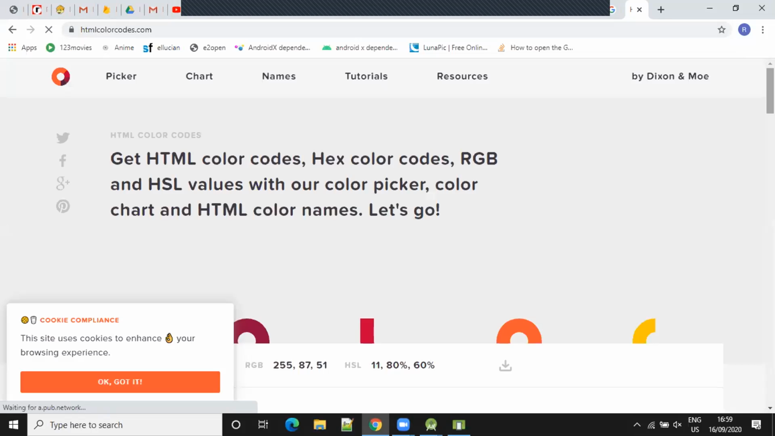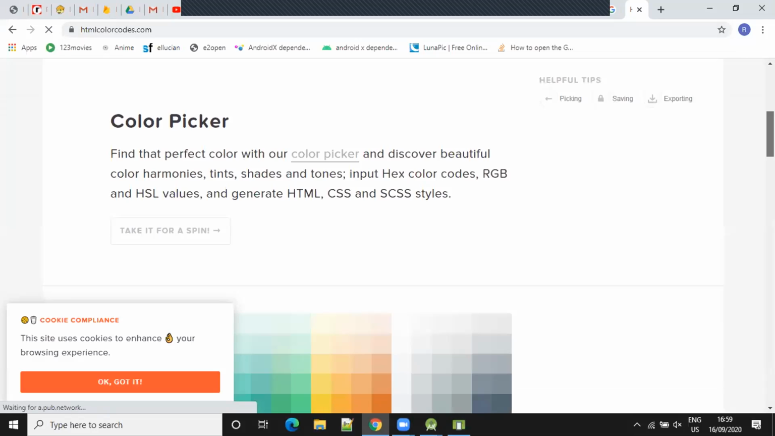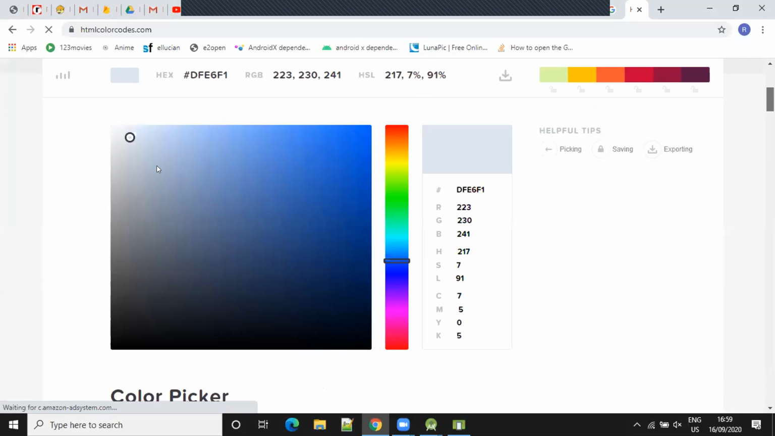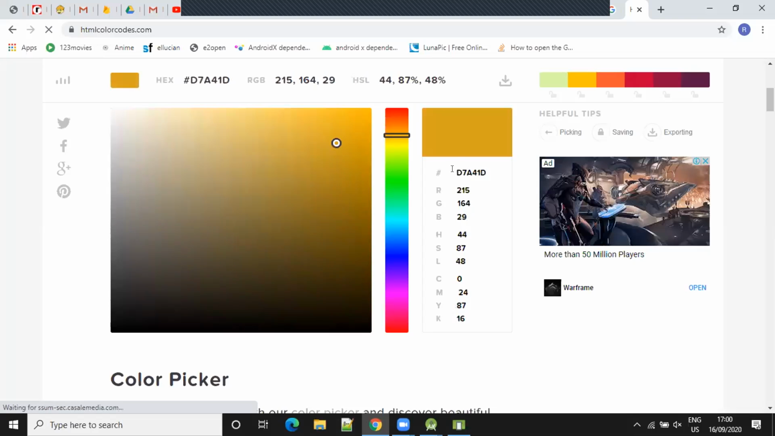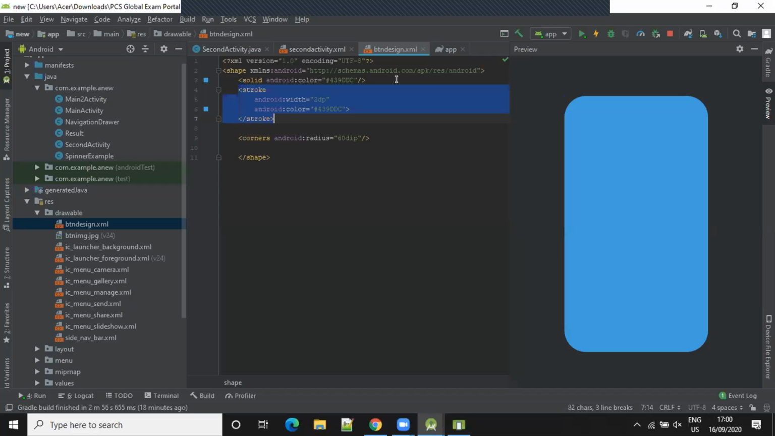Does anyone know how to use this? Like if I want a red color, the text color and the background. So just drag this bar to the color you want to implement. Here the values will change. Now just select this value and copy this code. Go to your project. This stroke color is your inside color, right? So I will be changing this inside color. And remember, the stroke was for the border. And now remember to put a hashtag. Before entering any color, you need to put in a hashtag or else it will show an error.